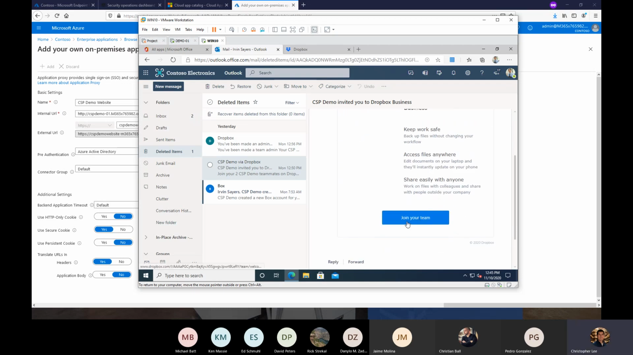If you can see here at the very bottom, I know it's probably really small in the Teams screen sharing. You can see the URL is www.dropbox.com and then a unique GUID after that. So this invite is from Dropbox, not Azure AD.